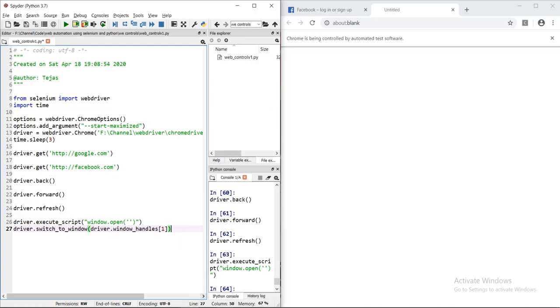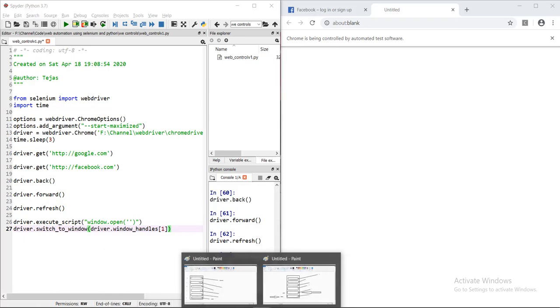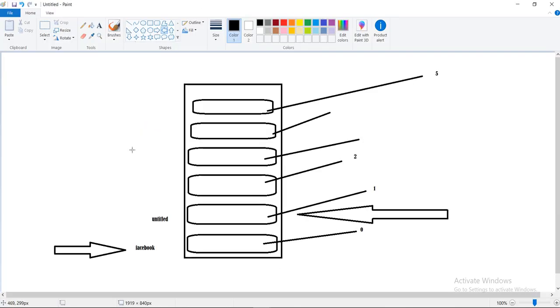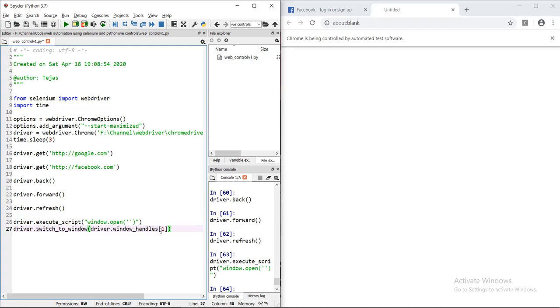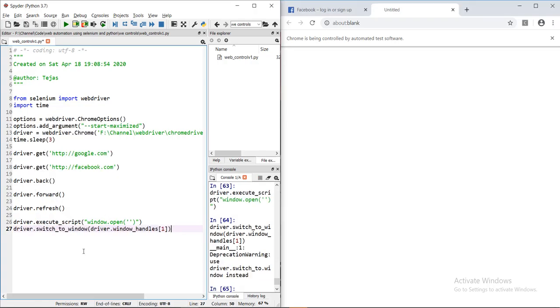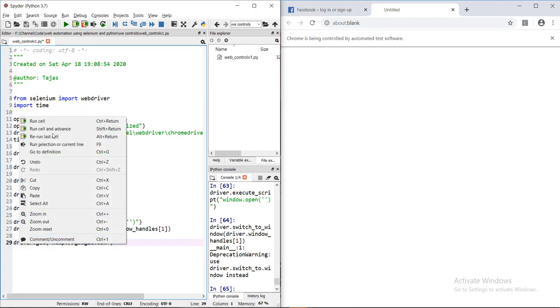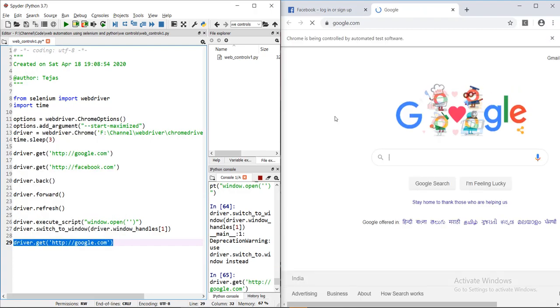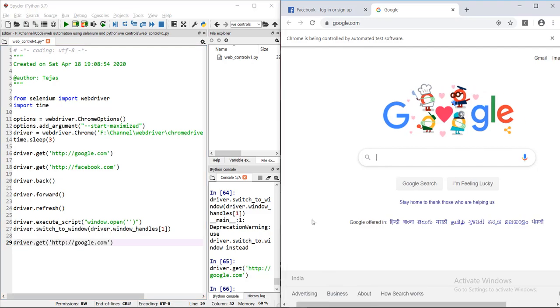Window handles is nothing but this container, and each tab is its element. So the first index is basically this untitled tab, so we are going to switch to this particular tab. Okay, so things have worked out. Now what we are going to do is just copy this, run it here, and we are going to open Google. So here is google.com for you guys. Yeah, so we have opened google.com.